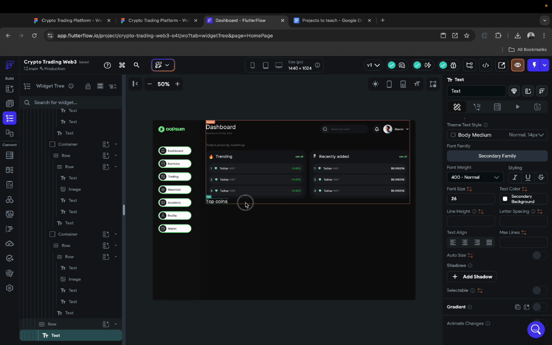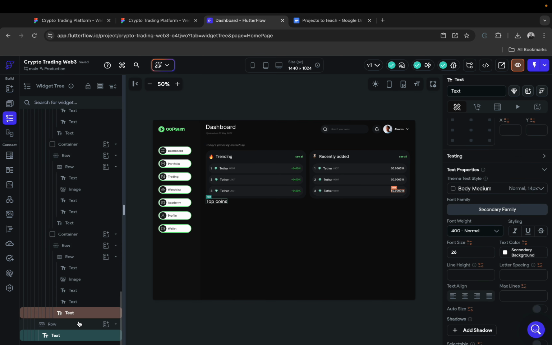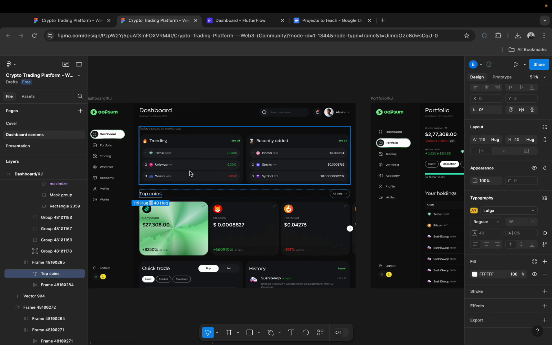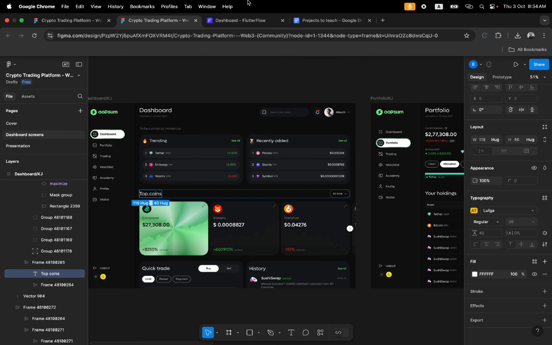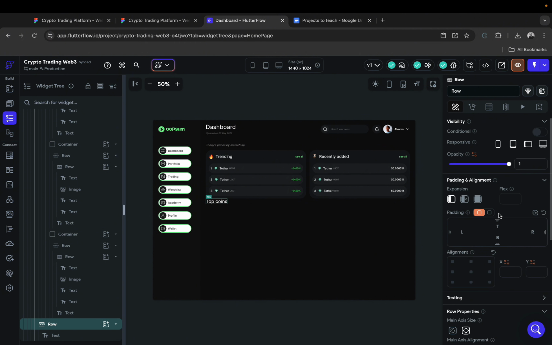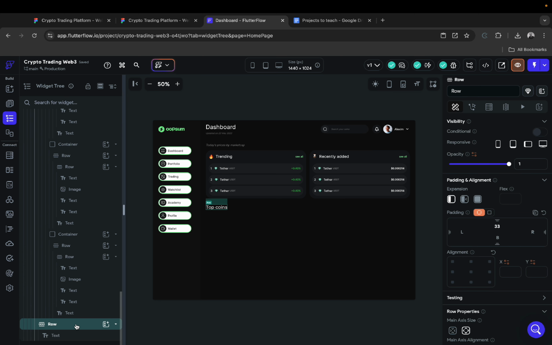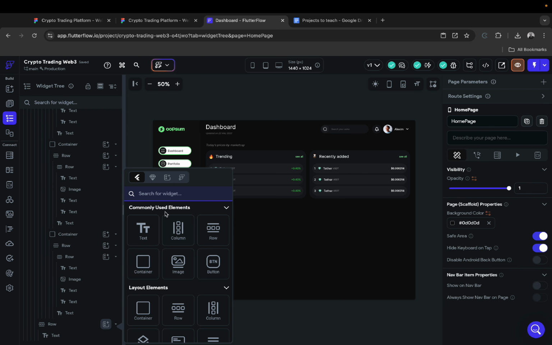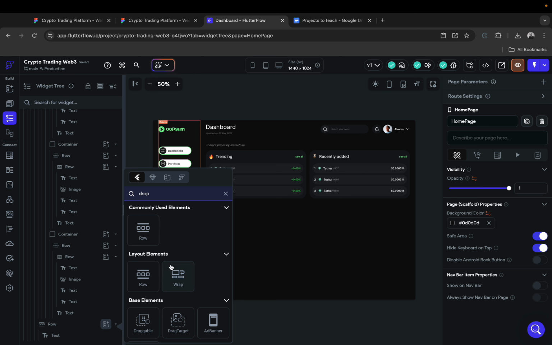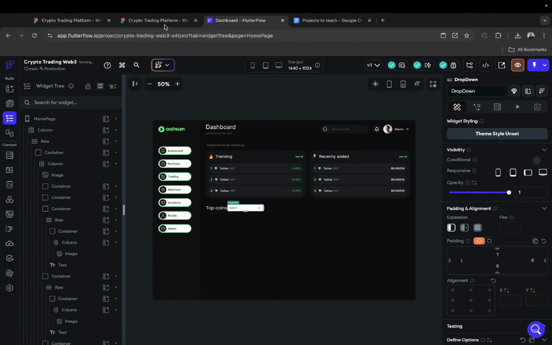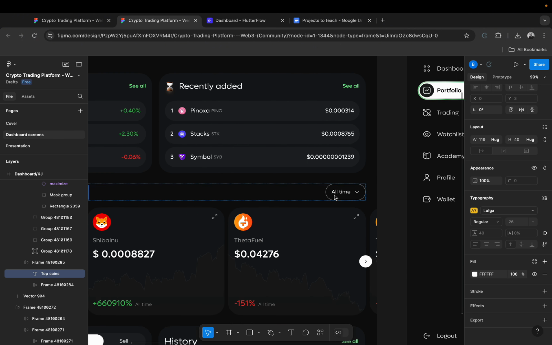Okay, so we have that, and I'm gonna click on the row, go here, 33, then we have here 33, and then let's go to the row and we're gonna add a drop down. So let's say drop down widget. Yep. And then we're going to have these drop down here.